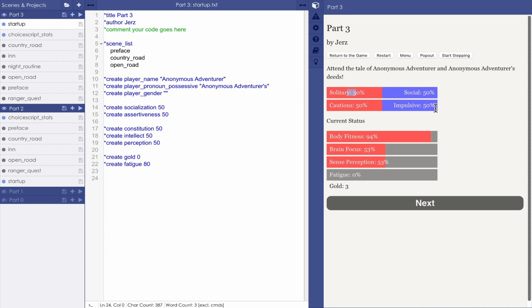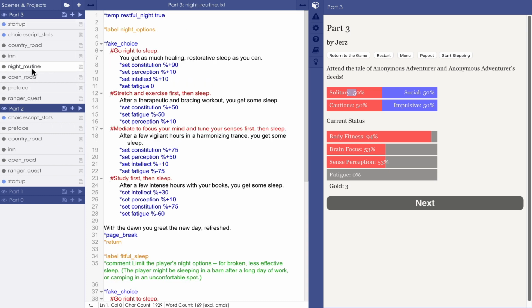And in the night routine file, I offer several different ways to sleep, and I'm manipulating statistics with this funny percentage plus 90. Well, what does that mean? And if you're not into stats that much, bear with me. Just suffice to say that here when I'm setting constitution percentage plus 90, I'm not saying now constitution equals 90, and I'm not necessarily adding 90%.